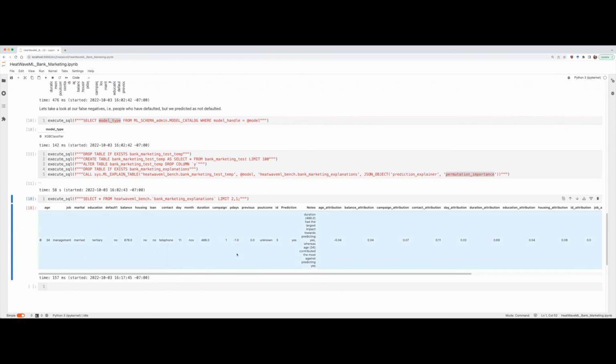So these are the attributes of the user, right? This was the duration of the call being made. You have their age, they're 34 years old, they were married, and so on. And the model predicted yes, that the customer most likely will buy the product. Why did the model say yes for this customer? This is well reflected in the notes column, where we give a textual explanation. The duration, which was 486 seconds, had the largest impact towards predicting yes.